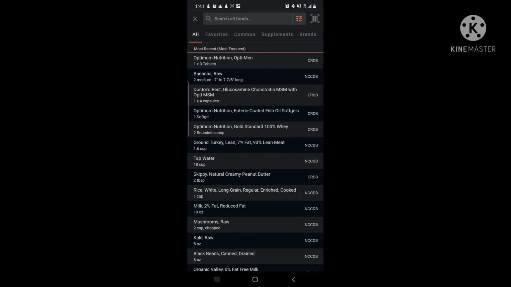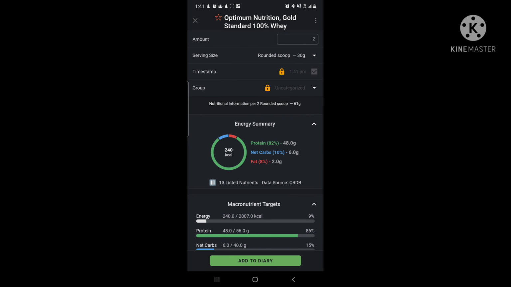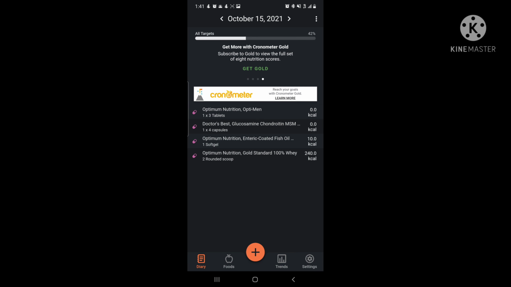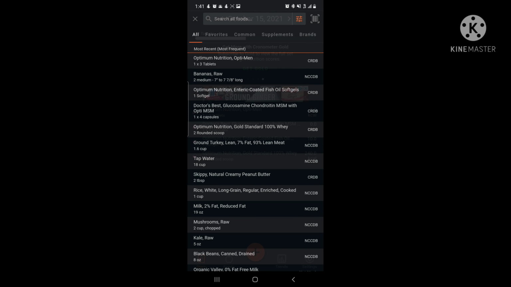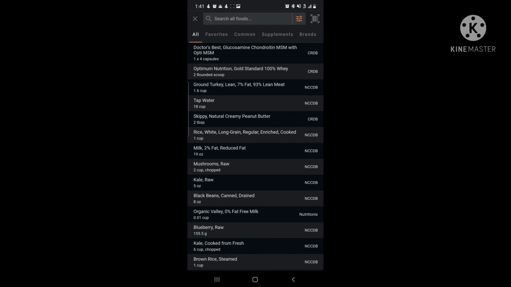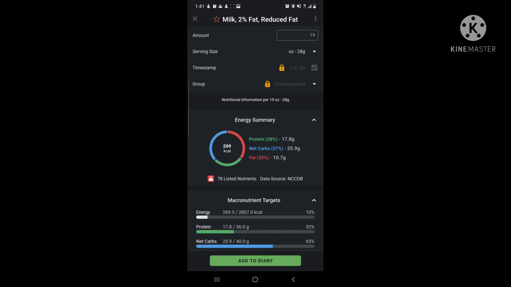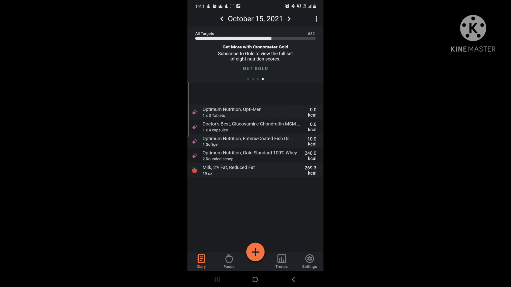Add that in, right? Then we're gonna go to the gold standard way. Add the food. Gold standard whey, I drink at least 5 times a day, 2 scoops. Right? Then we're gonna go to the plus sign again. Add food. We're gonna do milk. Alright. And this is just a simple breakdown on how you track your calories.